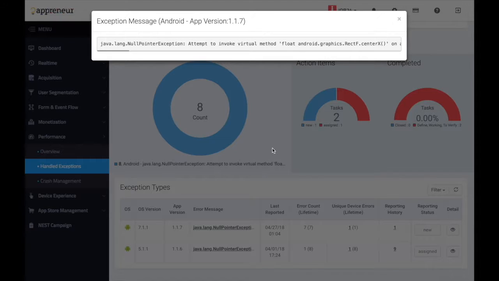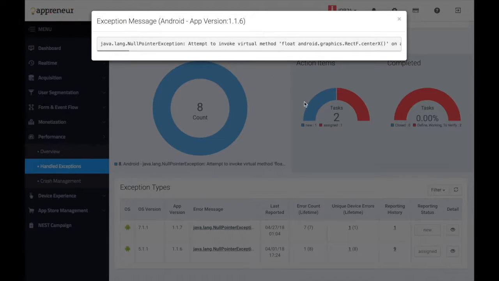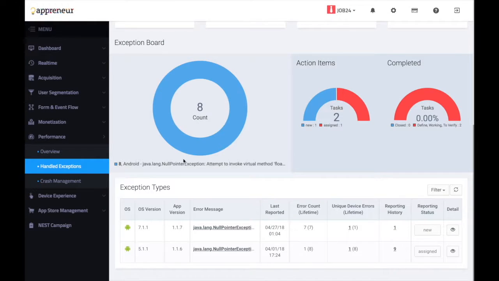Handled exceptions are predefined by a developer during the app development. When this type of exception occurs, the system automatically recognizes the error and displays the issue on the handled exception dashboard.